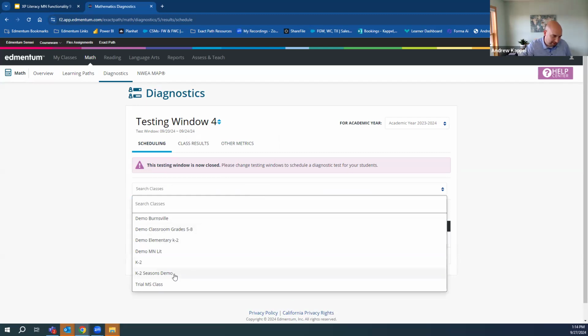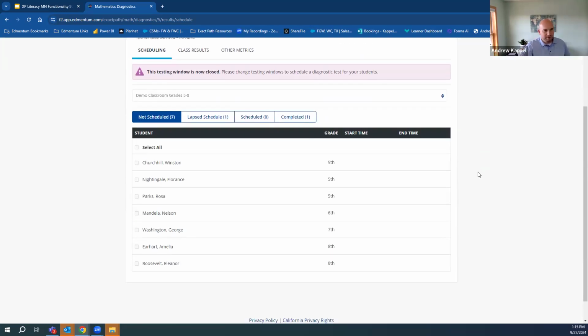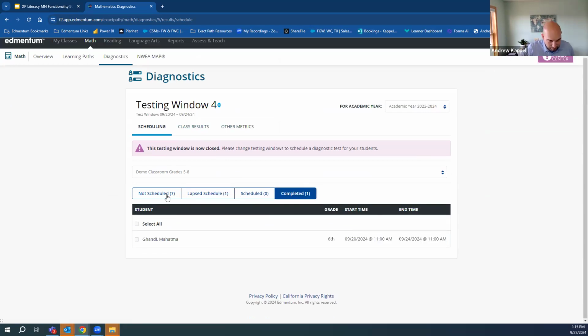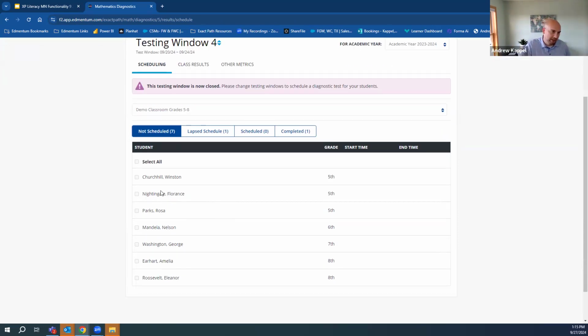Let's go to this class. I think I've got students in that one. So we've got students that are not scheduled, students that have lapsed schedule, and students that have completed here, so you can monitor completion. The nice thing about this too is if you and a counterpart both make a classroom in your ABE program, the data travels with the learner, not with the classroom. So if Winston Churchill takes the diagnostic for me and you were a counterpart in my program and you added Winston Churchill to your program, Winston Churchill would not need to retake that diagnostic because the data is attached to that student.